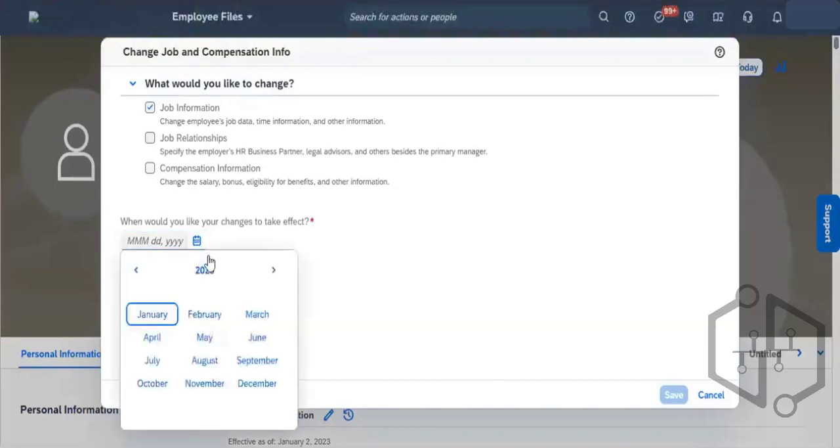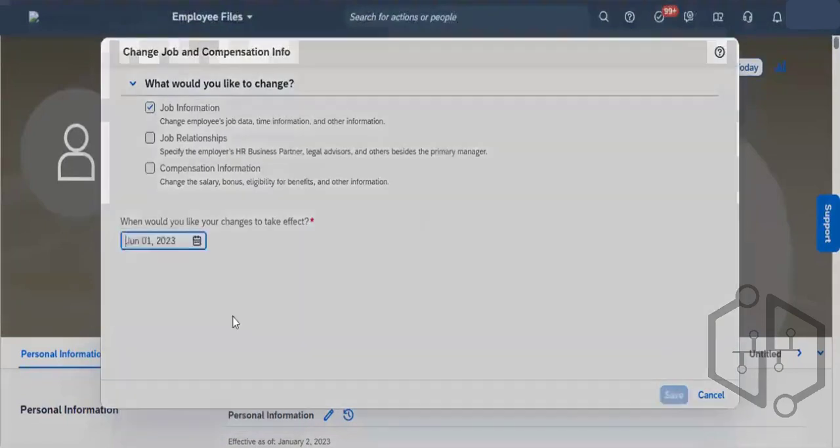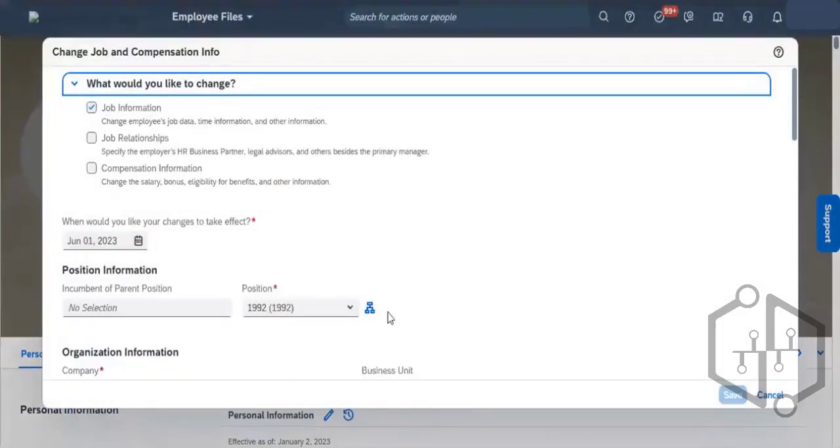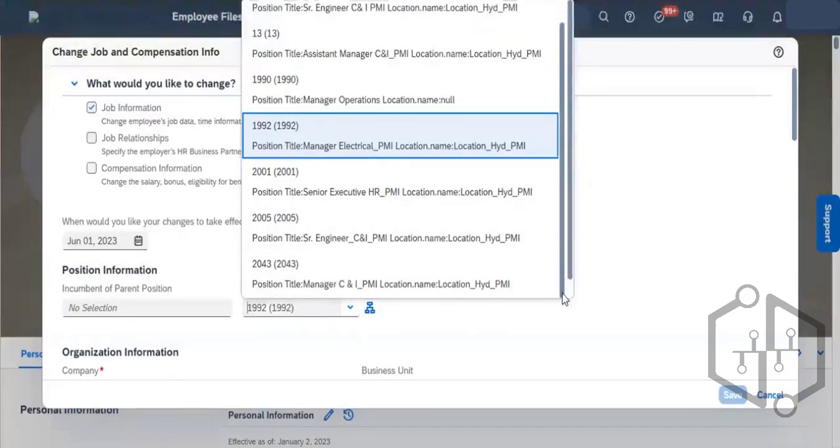Let's take some date here. Suppose I'm taking 1st of June, and let me go and change the position. Suppose I am changing the position, I am just trying to change something here.